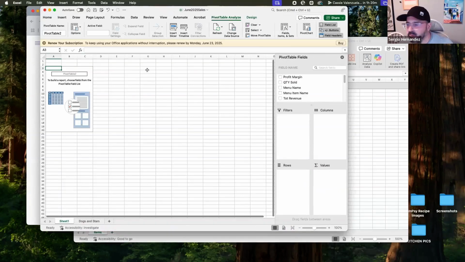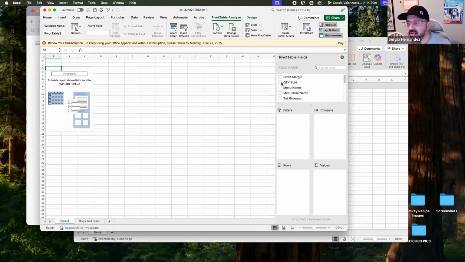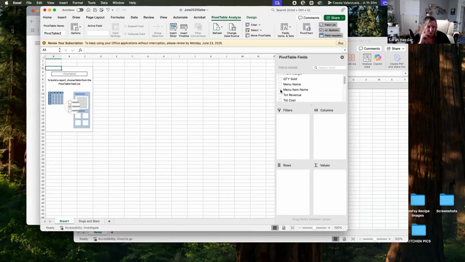We're constantly developing templates for this, and we see there's all that underlying data that we didn't see on that dog stars chart. All of these metrics are part of it. So when I build a pivot table, I start with the most important thing first. My organizing principle here would be menu item name, right? That's what I want to see.